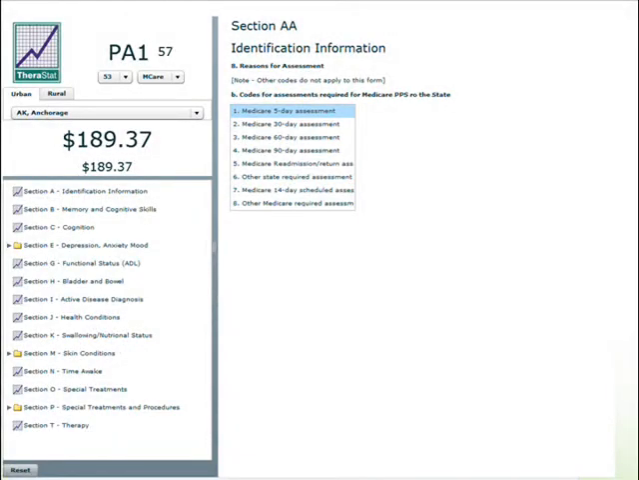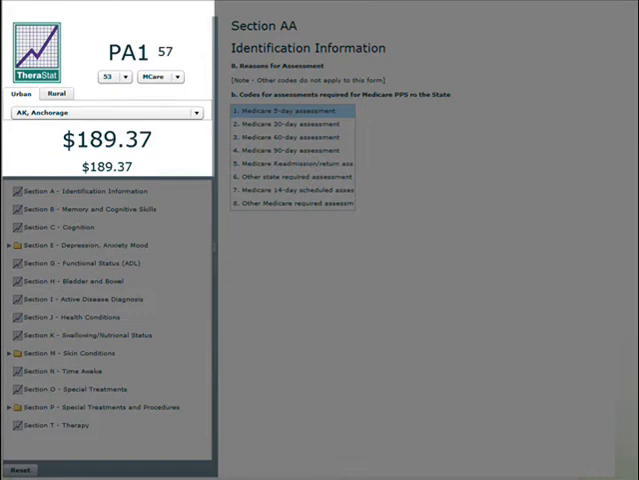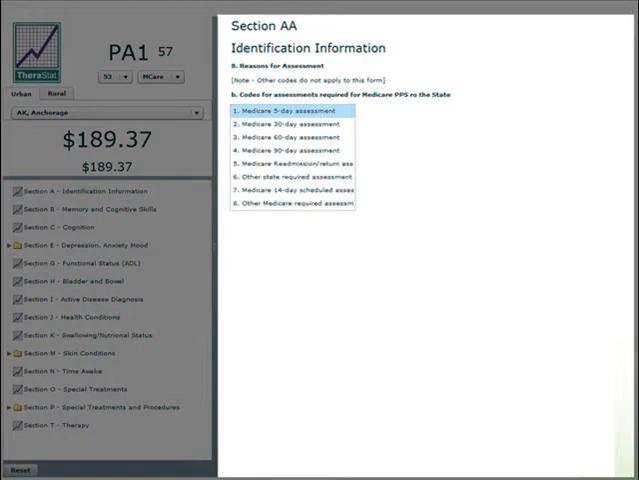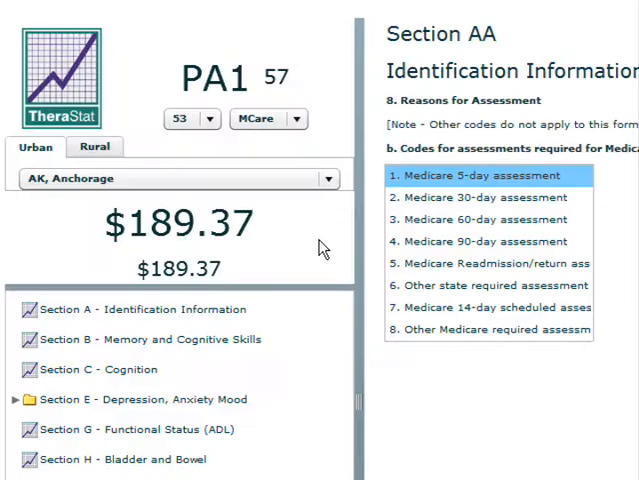This is what the calculator looks like. It has three sections: the financial section in the upper left corner, the navigation section on the left-hand side, and then the content section in the middle. The calculator is pretty easy to use if you're familiar at all with MDS 2.0.